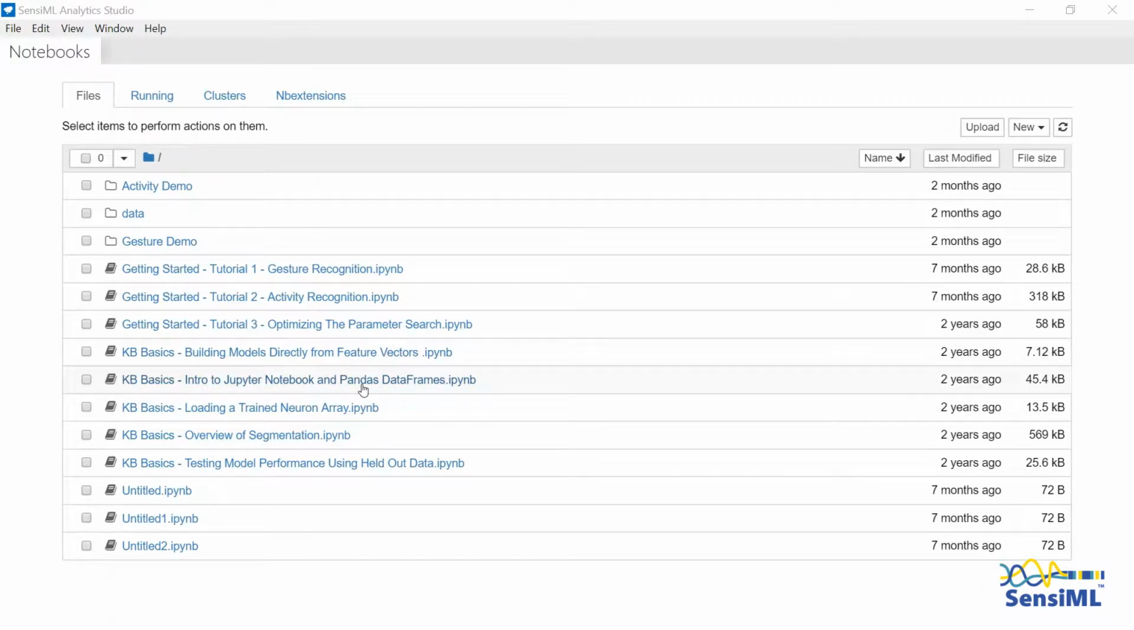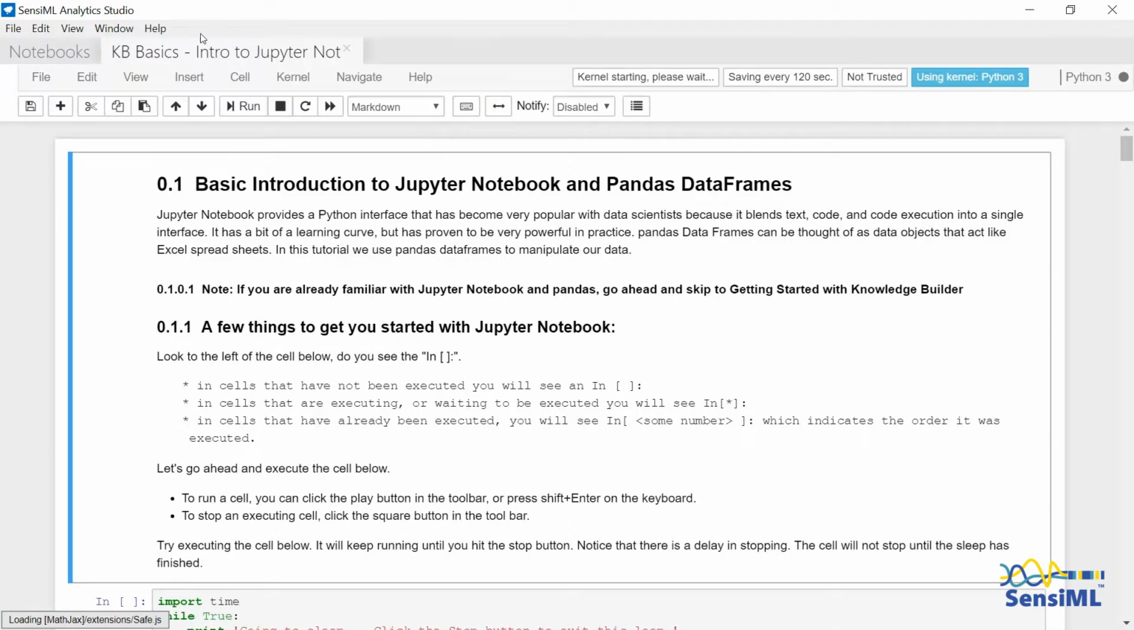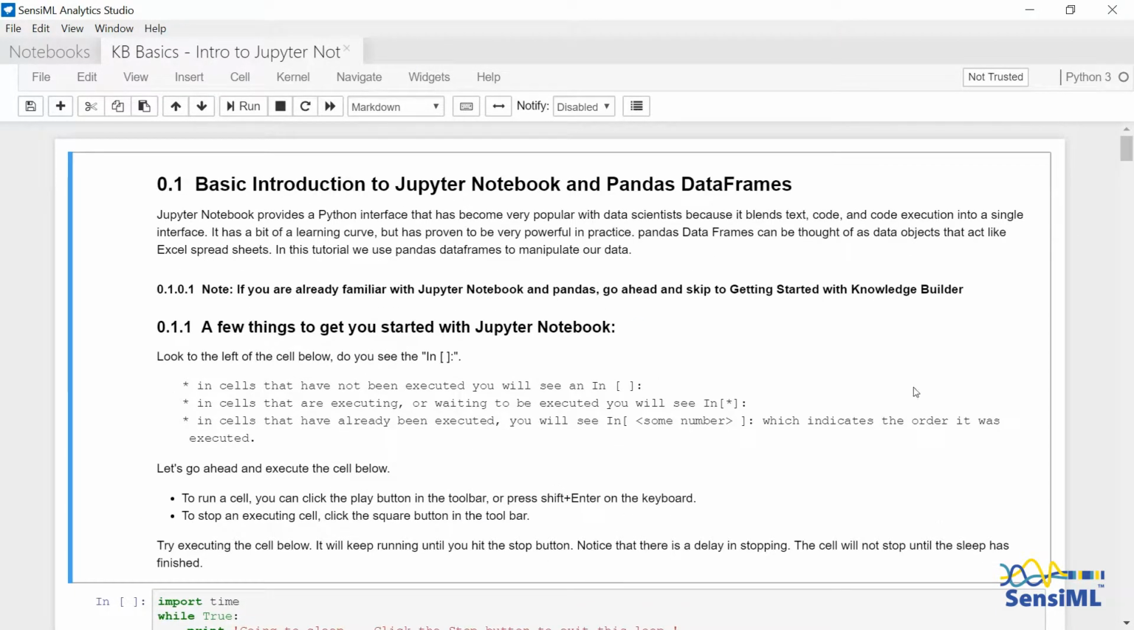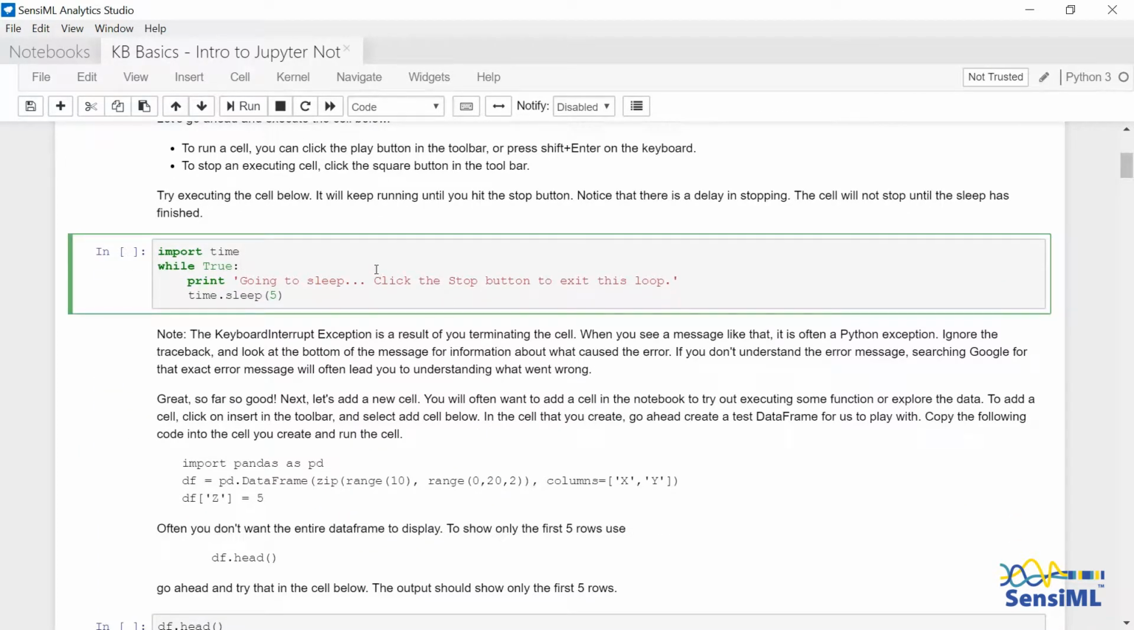If you're already familiar with this, just skip ahead from this part of the tutorial until we get to the model building part. So I'll click here, and this opens up a new notebook. A notebook is a combination of text and code. Here you can see this is HTML text, and right here is actually Python code, which we can execute in place.